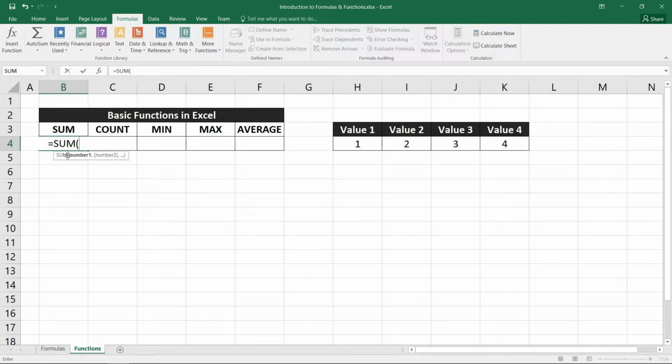You can either supply each number manually, which in our case is not very efficient, right? Or you can select the complete range of values that need to be added at one shot, and after selecting the range of values, close the bracket and hit enter. As you can see, Excel used the SUM function to add up all the values that were passed in the range of cells.